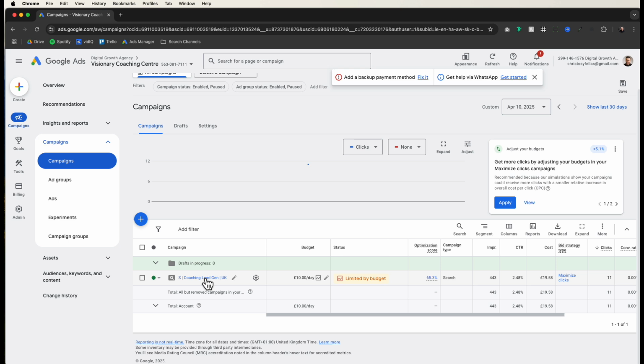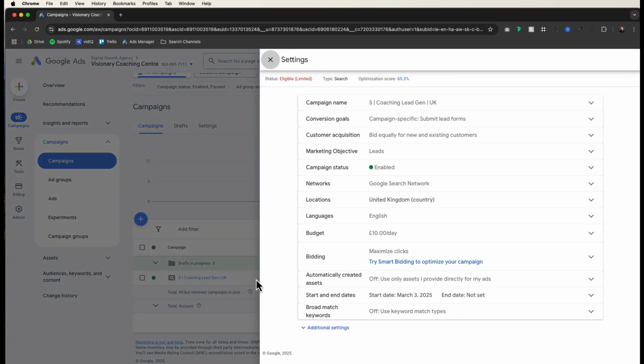For example, I'm going to do this coaching lead gen one, and you need to go to where it has the settings cog just to the right of the campaign name. Go ahead and click on that. This is going to load up the settings for this campaign, and as you can see, there is a section right here called bidding, and this is going to have our bid strategy type on it.